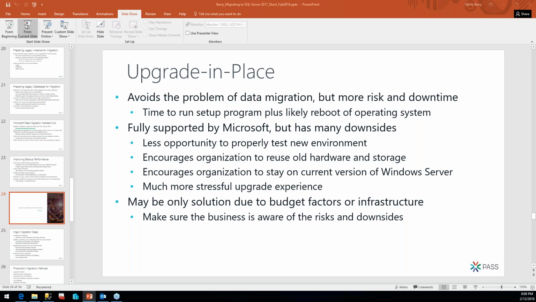But there's some cases where this is the only solution because you just don't have the budget or the infrastructure to do it some other better way. And if that's the case, you want to make sure that the business is fully aware of all the risk and downside and try to talk them out of it. Don't just go along without a fight.